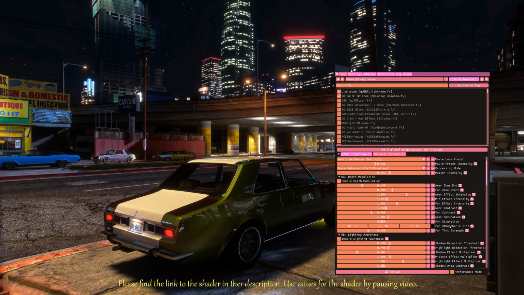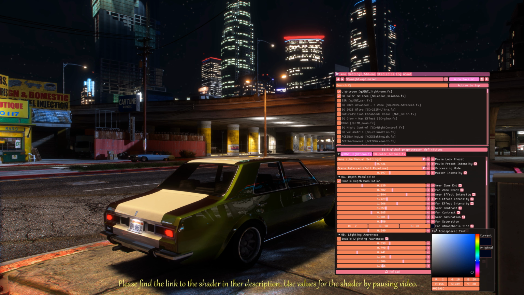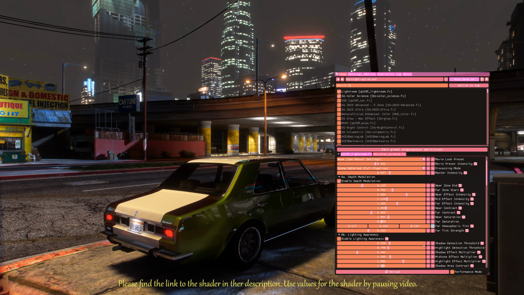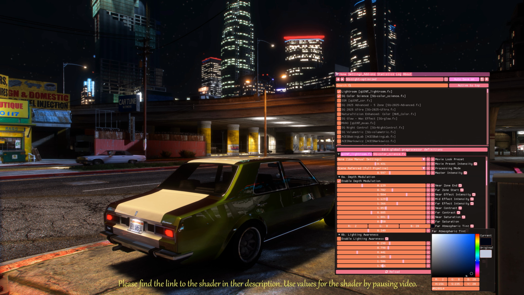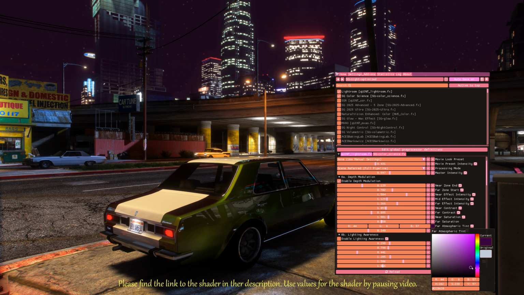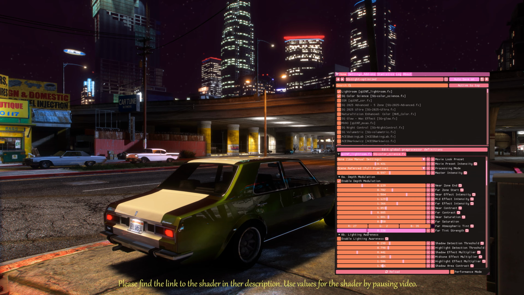The next setting is the far atmospheric tint, which is particularly useful for night scenarios. This setting affects the color of the sky and distant areas. You can choose from different tint colors and immediately see how they influence the far environment. You also have control over the strength of this tint.